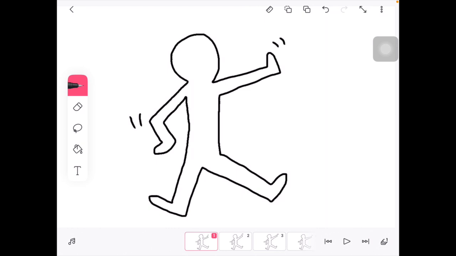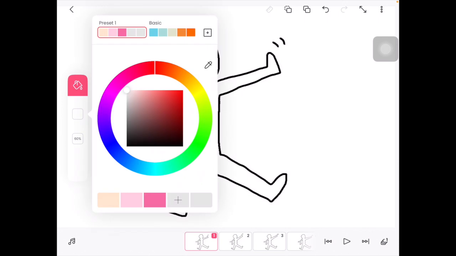Once you've completed your drawings, you can go ahead and start bucket filling your colors in. If I click on the bucket over here on the left and I double tap it, it will take me to the color choices. Once I click on the white panel there, it allows me to choose from the color wheel.